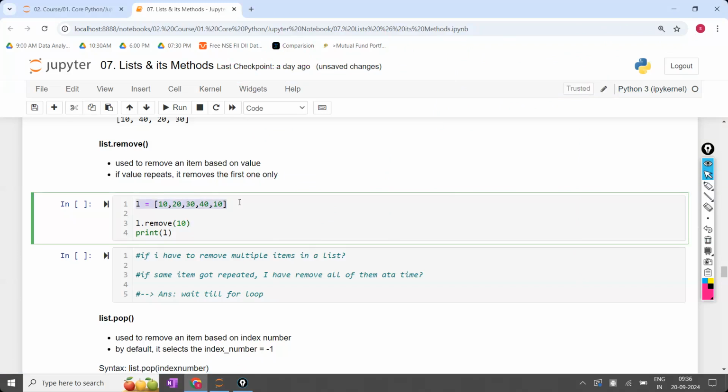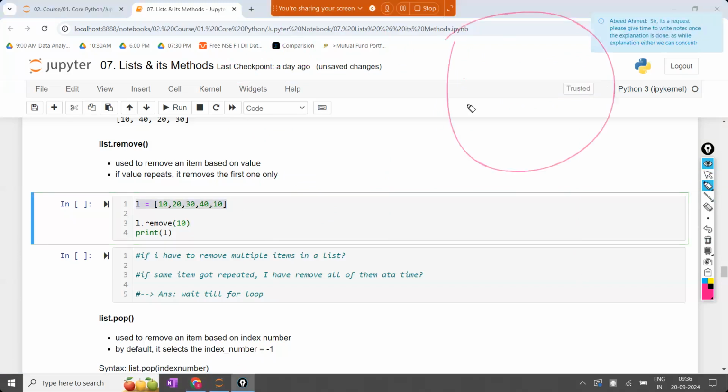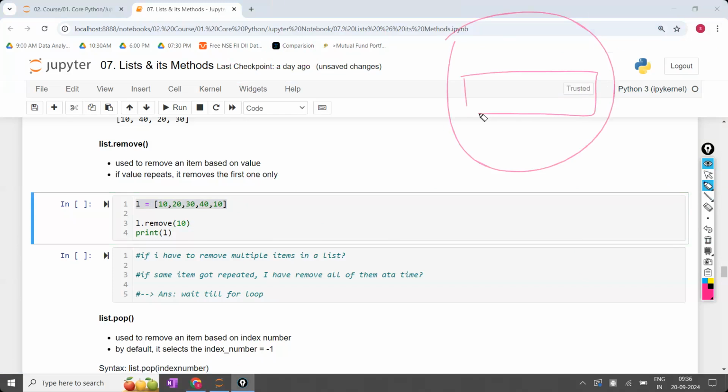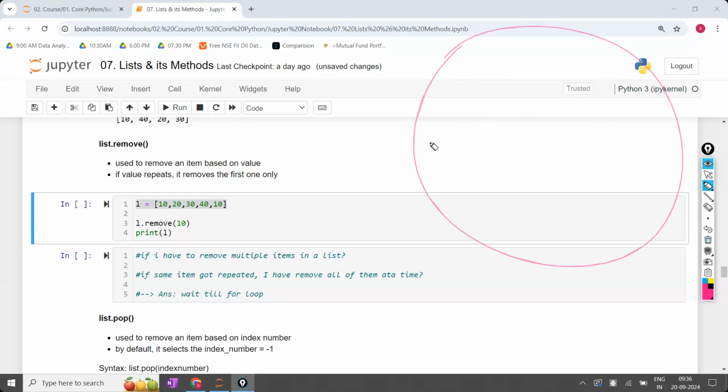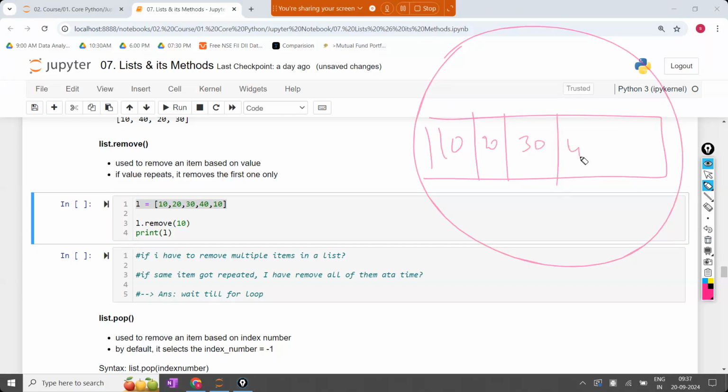So here L is equal to, as one of the students is asking, 10, 20, 30, 40 and 10. Total 5 are there. This is L. Now I'm going to write here L dot remove of 10 value. Value means item. Here you are going to write the item in the bracket. Now 10, first it will check whether 10 is available or not. If 10 is available, it will remove the first occurrence.